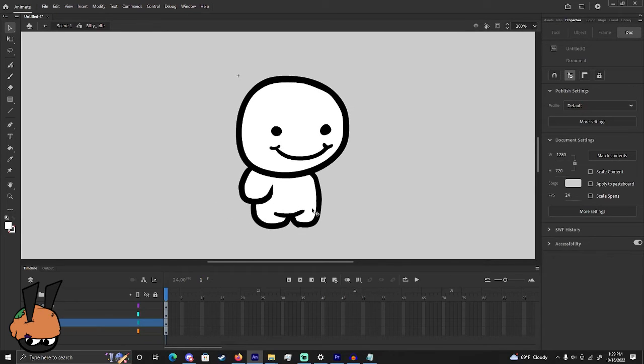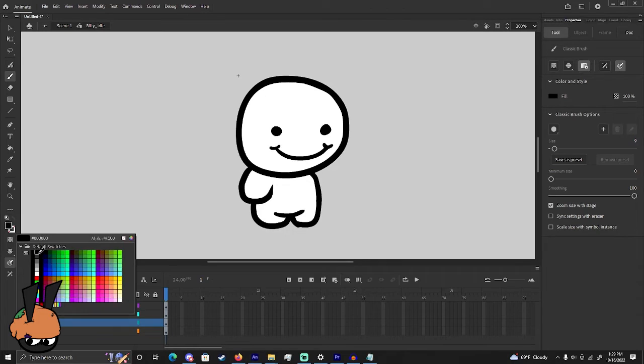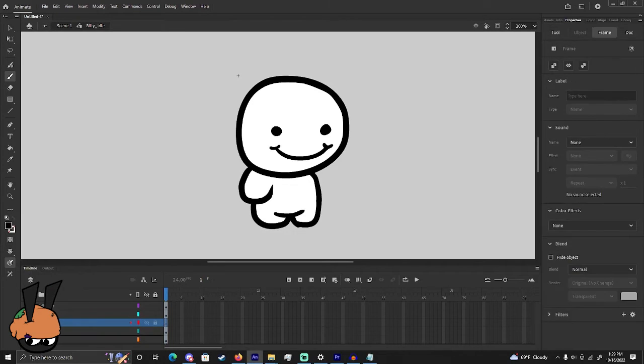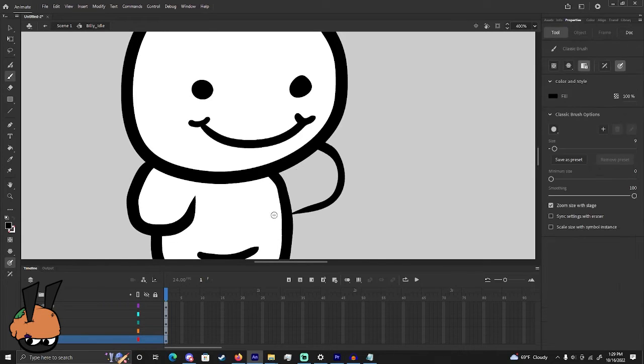Now, we're also going to create Billy a microphone hand. We're going to hit B, change his color back to black, and we're going to create a new layer under his body. We're going to zoom in, and we're going to create Billy a little arm here for him to hold the microphone.